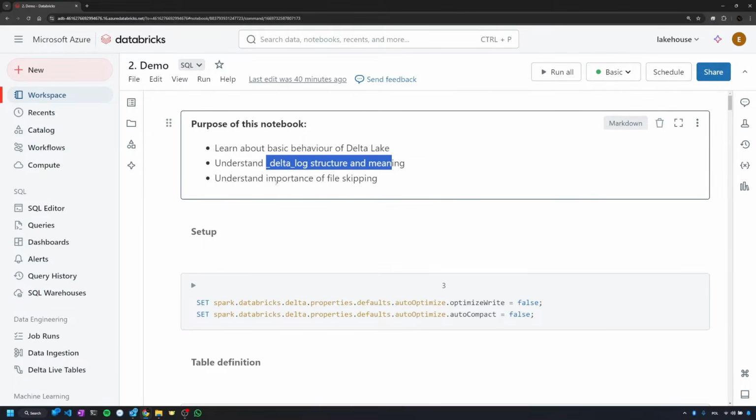And the third thing is we are going to start understanding the importance of file skipping, which is a huge thing in Delta Lake and Databricks. A lot of optimization mechanisms are about avoiding reading unnecessary files. By unnecessary files, we understand the files which for sure don't have the data we are looking for. So let's get started.